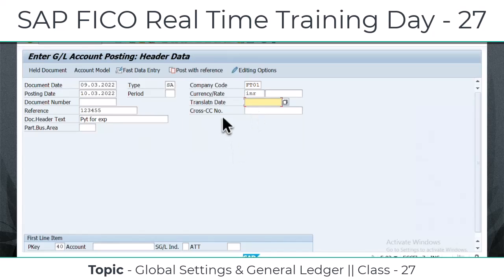Don't worry about that. And next, you will never use this partner business area and cross company code document number. Cross company code document number will be automatically generated. There is a topic, cross company code document, which will be covered. But here it will not be entered. We will never use this one, so leave it. All these fields are called document header details.